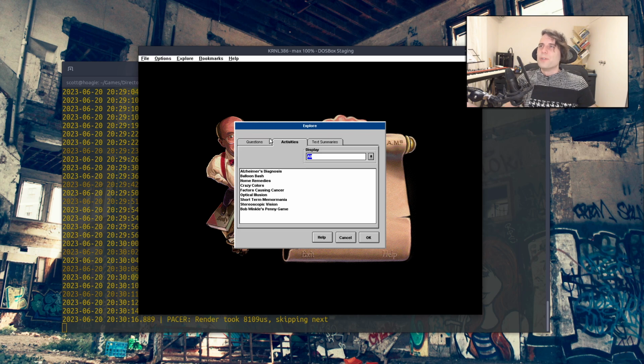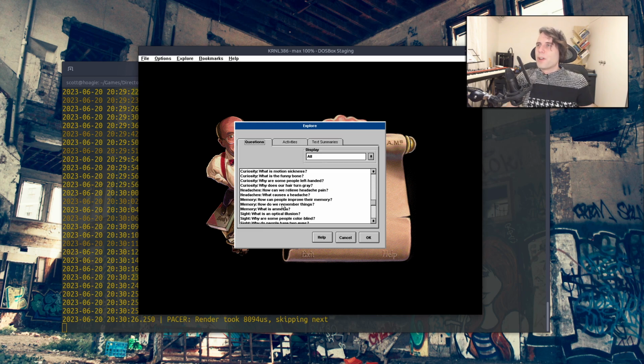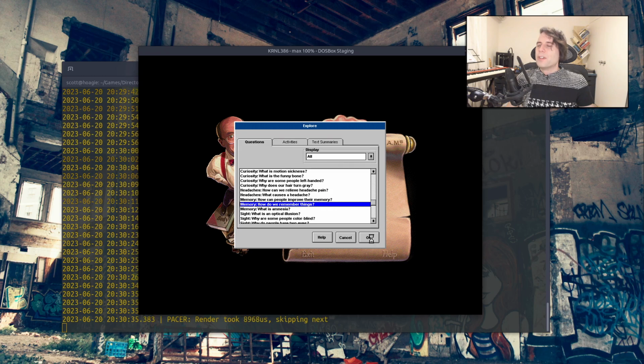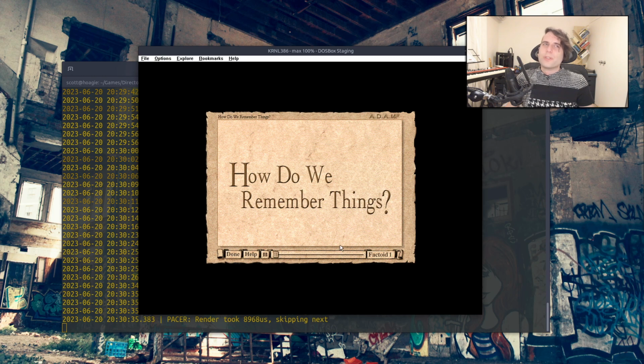This just looks like a secondary kind of lookup thing, like just a plain text index for all of the stuff. So if I go into here, like how do we remember things, it should jump to that movie, I think, which you can do just through the game. You don't need the plain text index to do that.